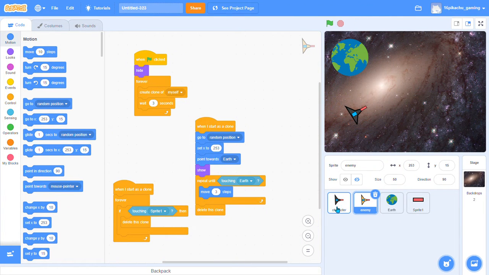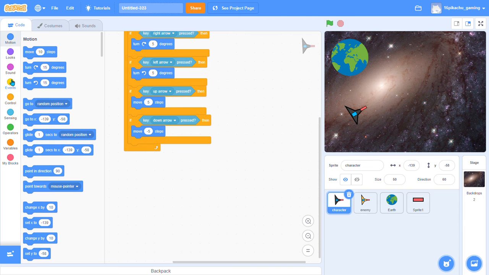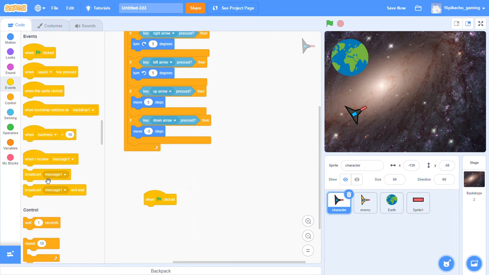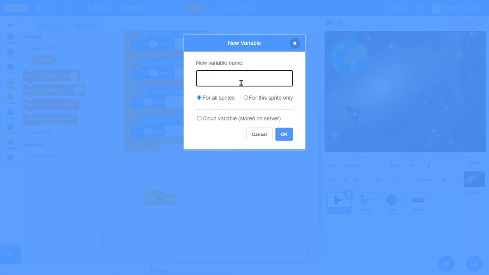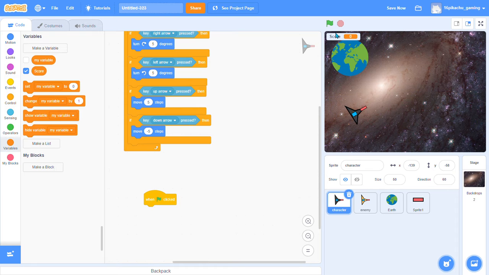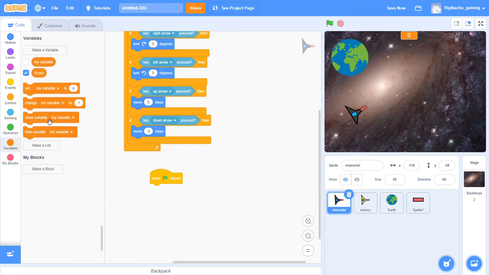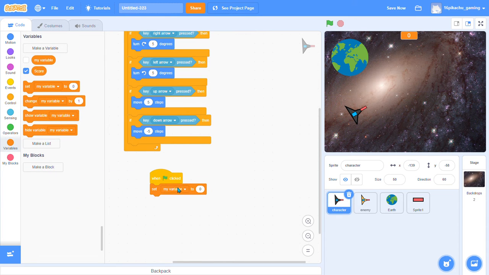First of all, what we will do is, we will say when flag is clicked, we will go in variables and make a variable which will be score. Okay, now set this score to a large readout and then bring it over here. And now say that when flag is clicked, set the score to 0.